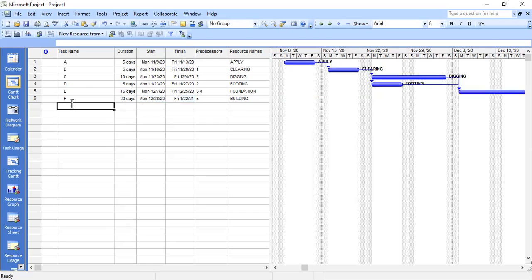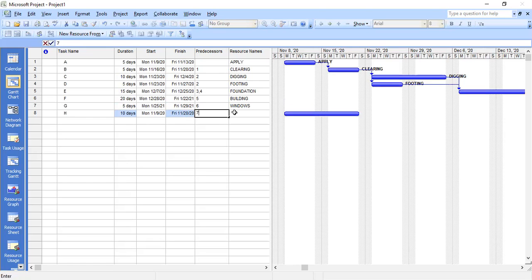Then there will be activity G, which I'm going to give 5 days. It's supposed to start after F. F is activity 6, call it Windows. Then activity H, which I'll give 10 days. It's supposed to start after G, which is activity 7. So I'll call it roofing.